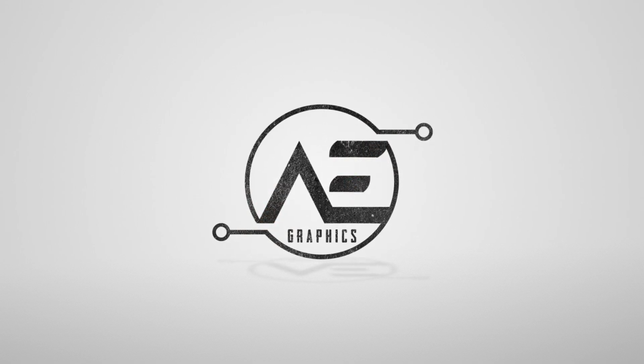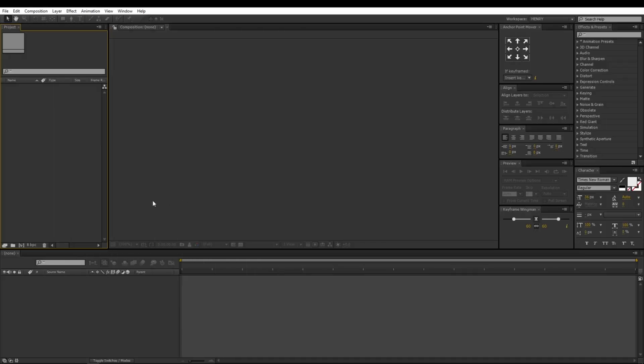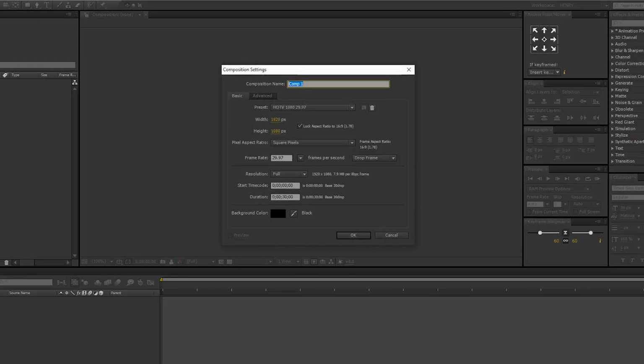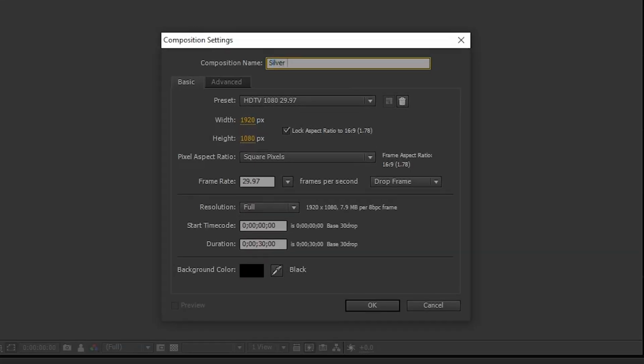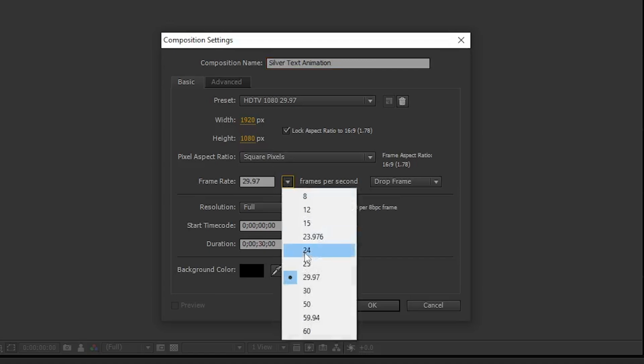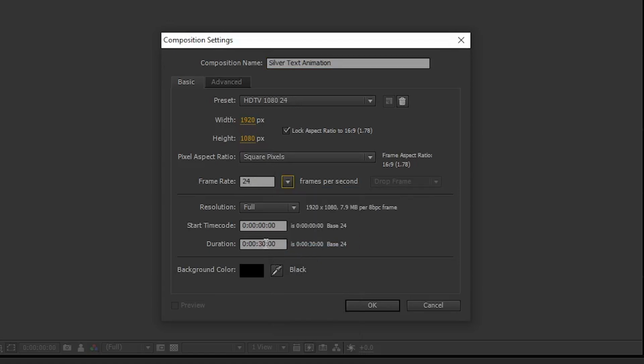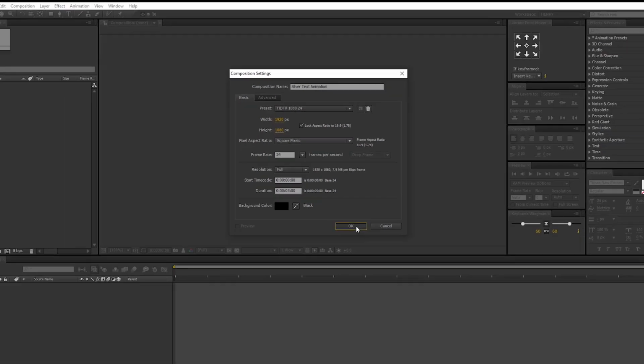Let's get started. Open After Effects. Create a new comp. I am renaming it to Silver Text Animation. I am using 1920 by 1080 resolution, 24 frames per second, 5 seconds long. Background color is black. And press OK.